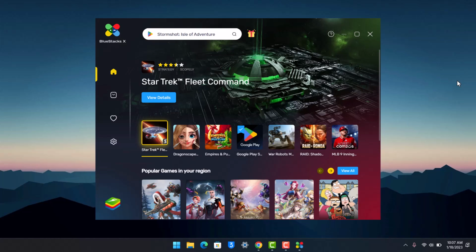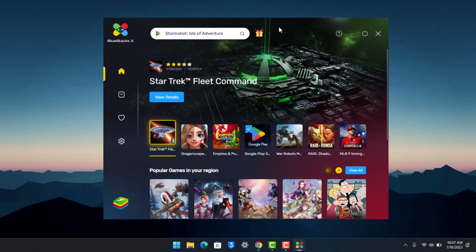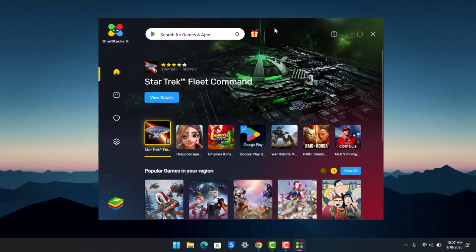Now, in order to play Pokémon Go on PC, you need an Android emulator, and the Android emulator is BlueStacks. I will make sure to drop a link to download the BlueStacks Android emulator down in the description, both for PC as well as Mac OS.